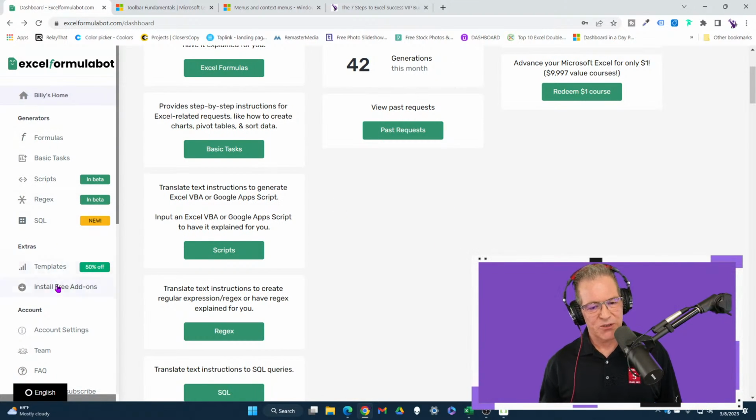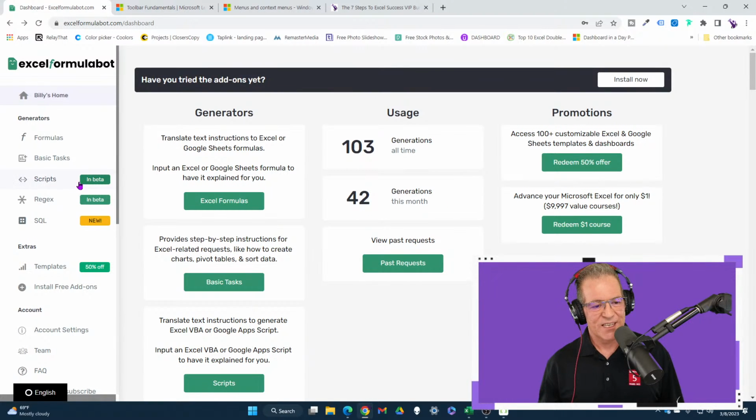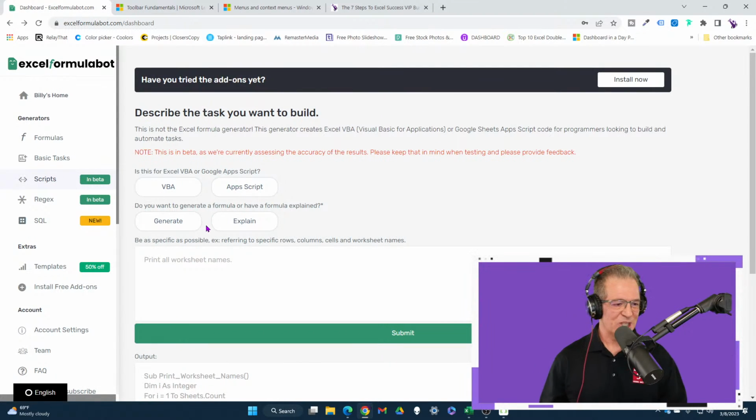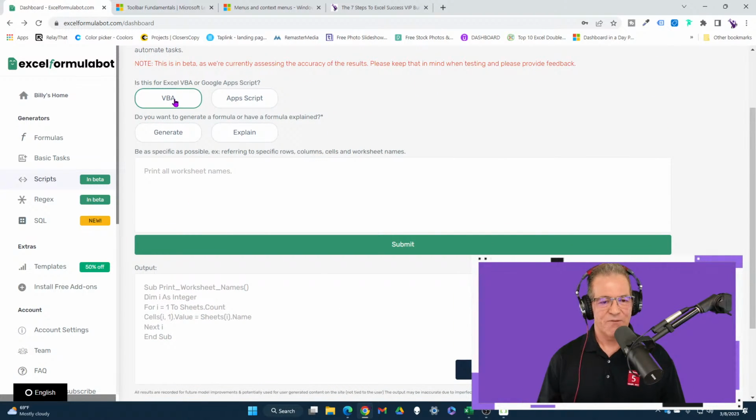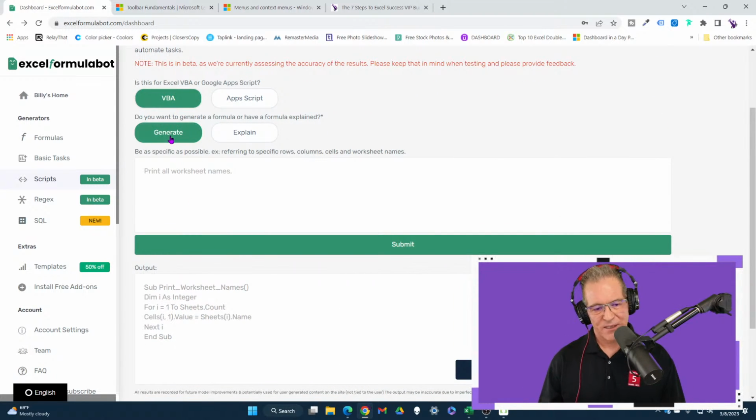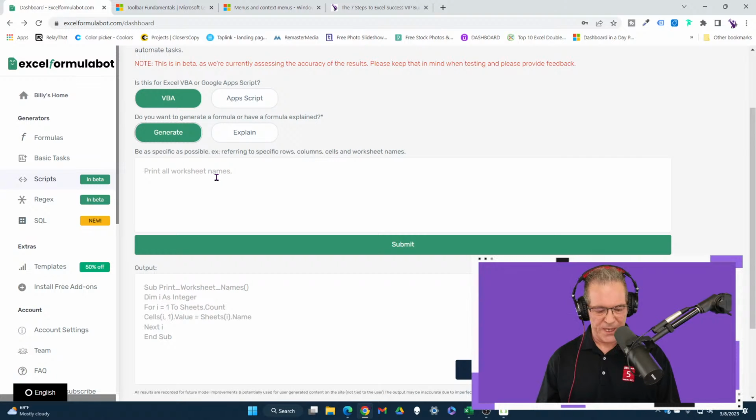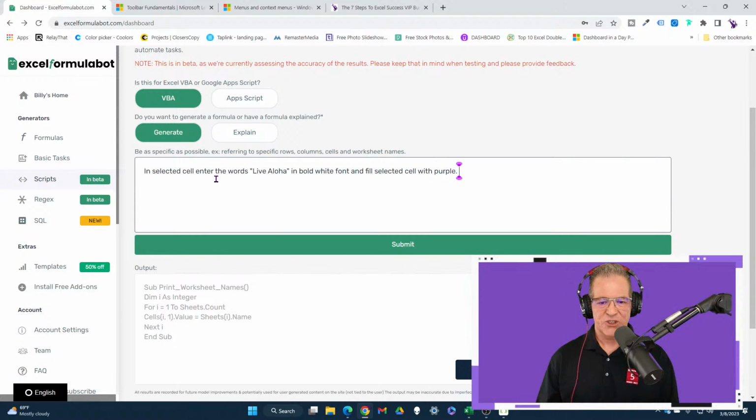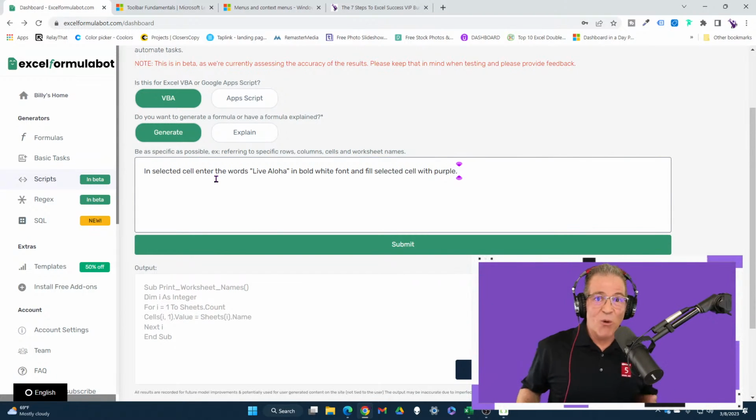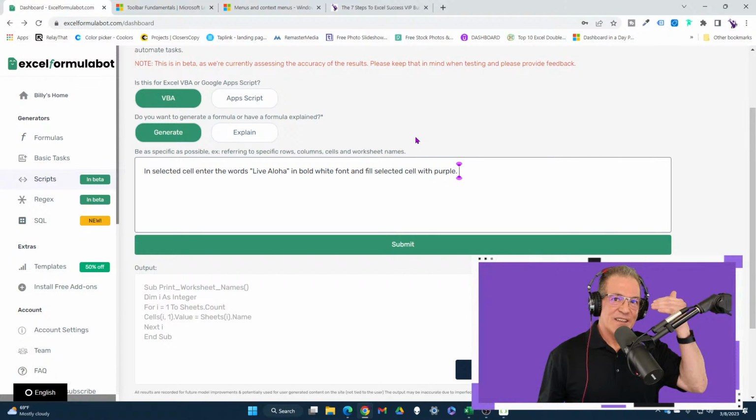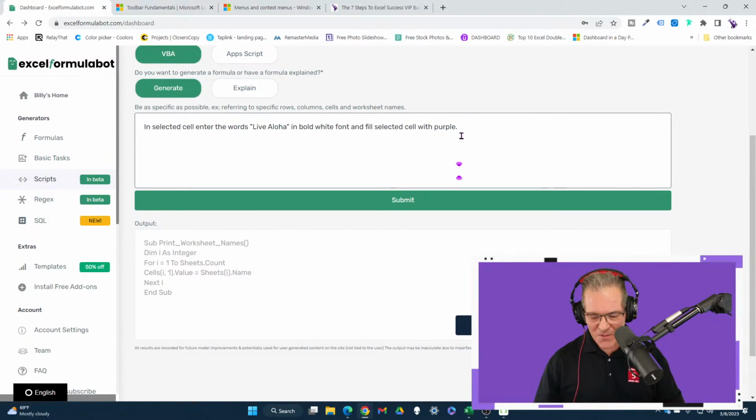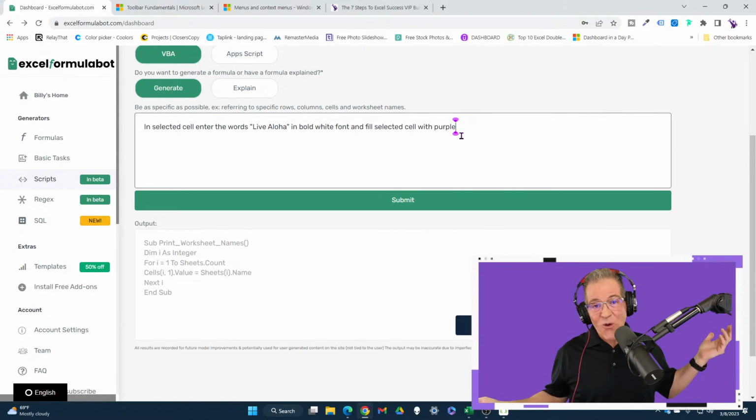What we're going to do here is not write a formula. We want to generate some scripts. So we go into generate scripts. I want to generate a VBA script, so I select VBA and then select generate. I could also type in or paste some script right in there and click on explain, and it would explain it to me. What we're going to do is paste these instructions. Now, it's not always going to be 100% exactly what you asked for, because maybe we're missing something when we're asking it. You just got to try.